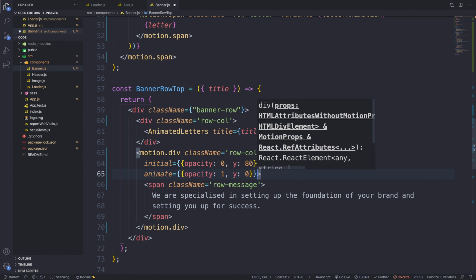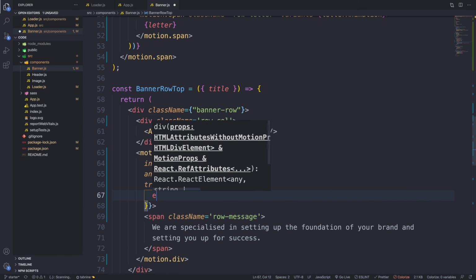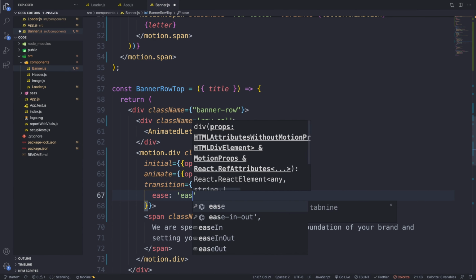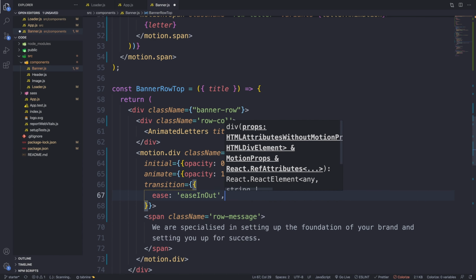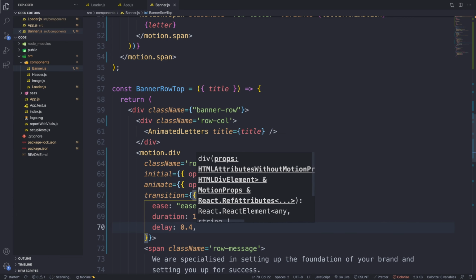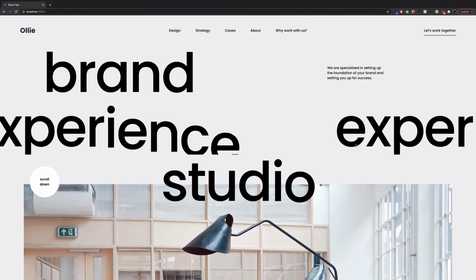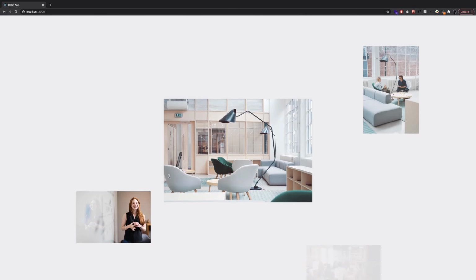We'll also want to edit the transition. So for our transition, we'll set an ease of ease in out with a duration of 1 second and a delay of 0.4 seconds. If we preview now, you can see that once the loader is gone, the message kind of floats up and it looks lovely.